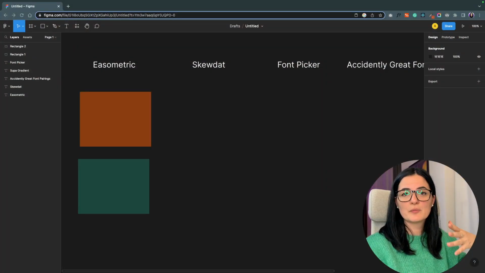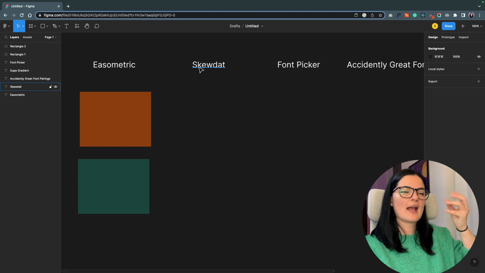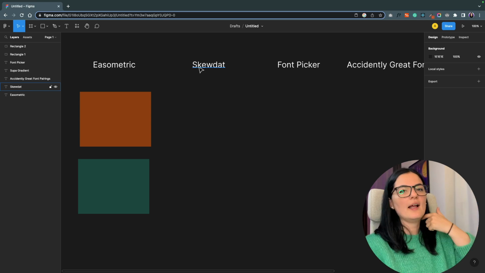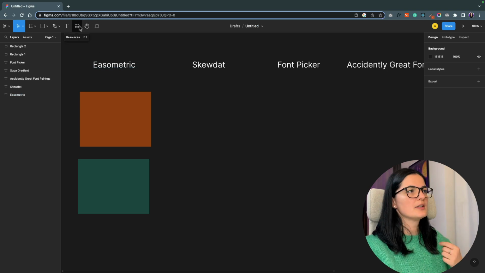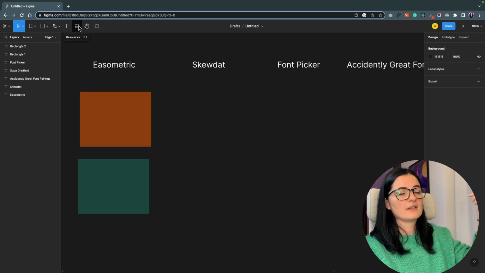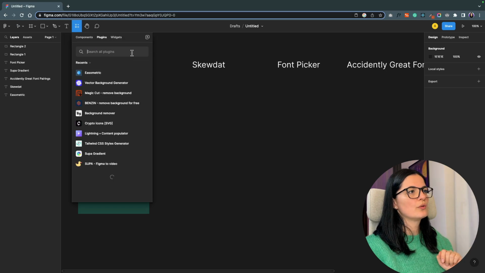Okay, so the first plugin we're gonna be talking about today is called Easometric, and SkewDat does the same thing, but is a little bit more accurate or precise, let's say, and I will explain, you will see what I mean. All right, in order to access the plugins, you just go to resources or hit the arrow up and capital I on your keyboard, and let's go to look for Easometric.